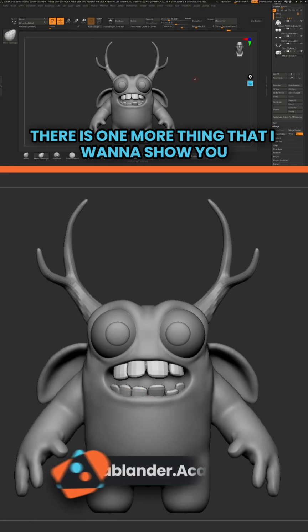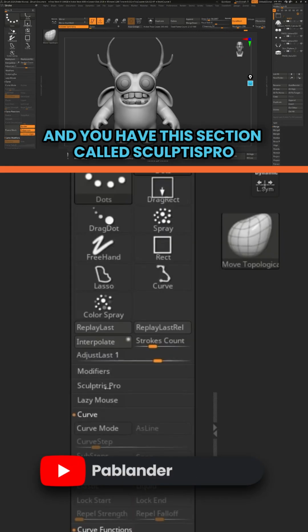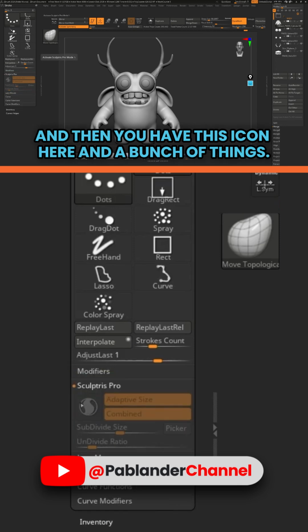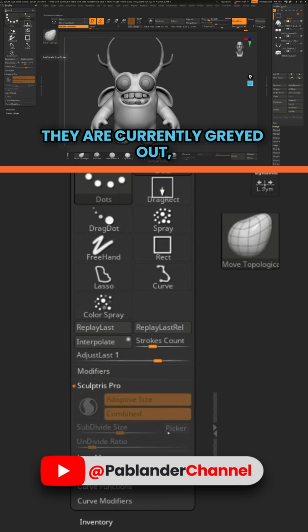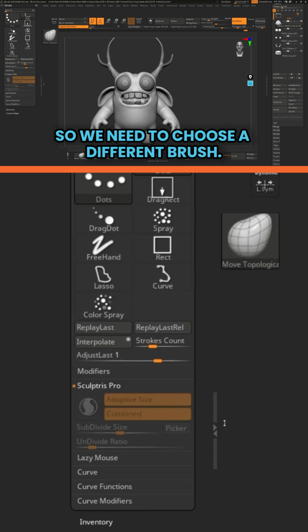There is one more thing that I want to show you, which is the Sculptris Pro. So let's select the body here, and you have this section called Sculptris Pro. And then you have this icon here and a bunch of things. They're currently grayed out because Sculptris Pro doesn't work with the move brush. So we need to choose a different brush.